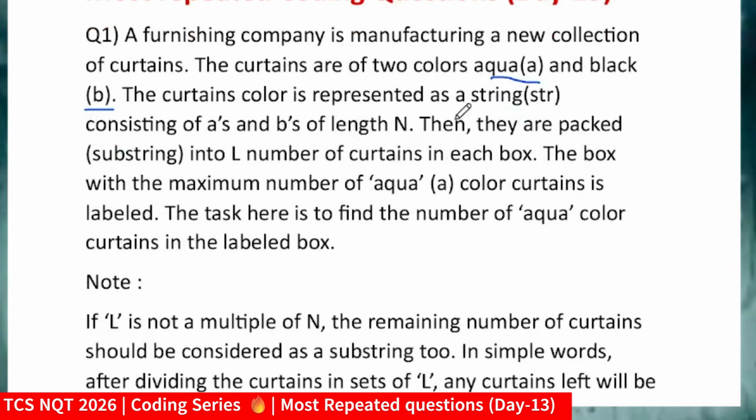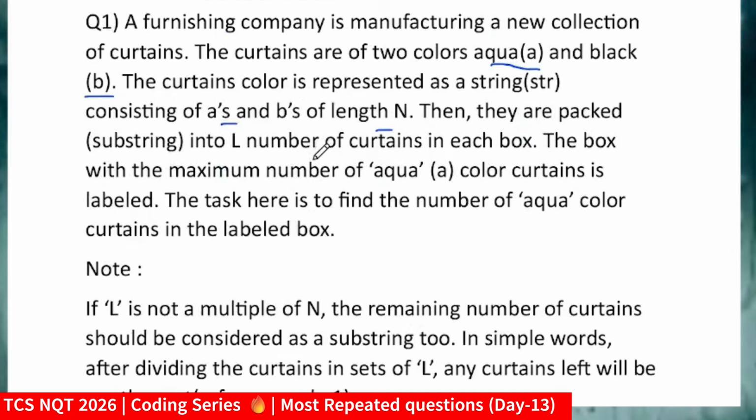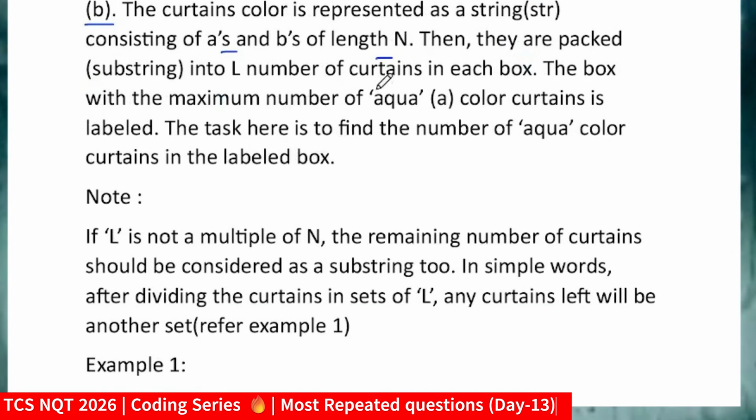Now the curtain colors are represented as a string of A's and B's of length n. They are packed as substrings into L number of curtains in each box. The box with the maximum number of aqua (A) color curtains is labeled, and the task here is to find the number of aqua color curtains in the labeled box. This is the gist of the question.